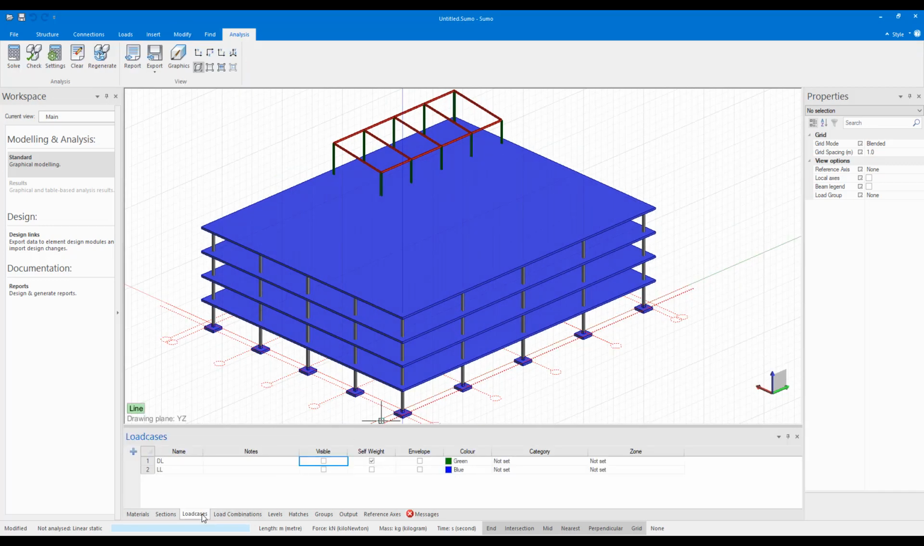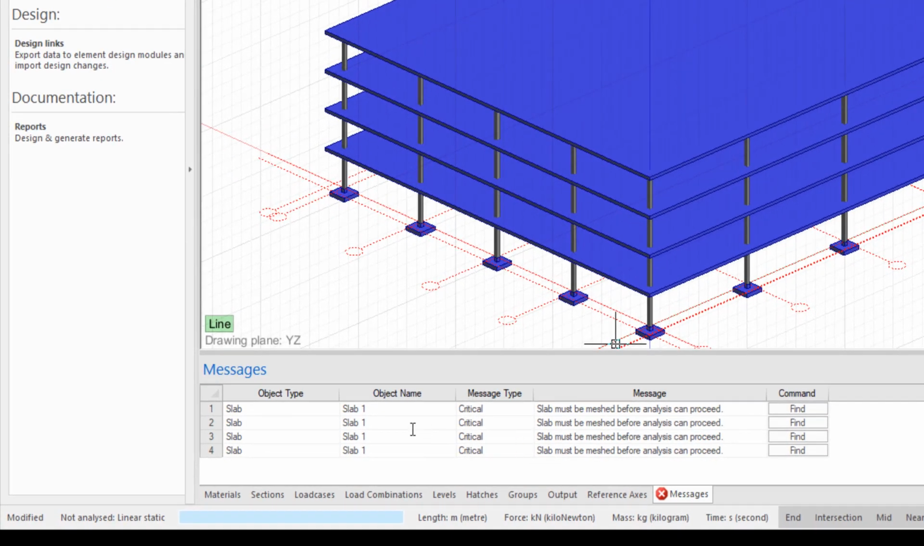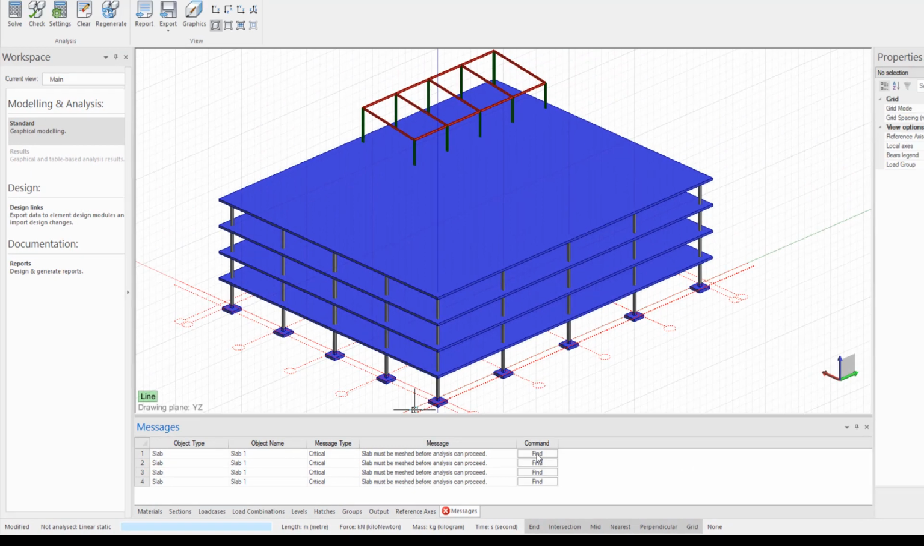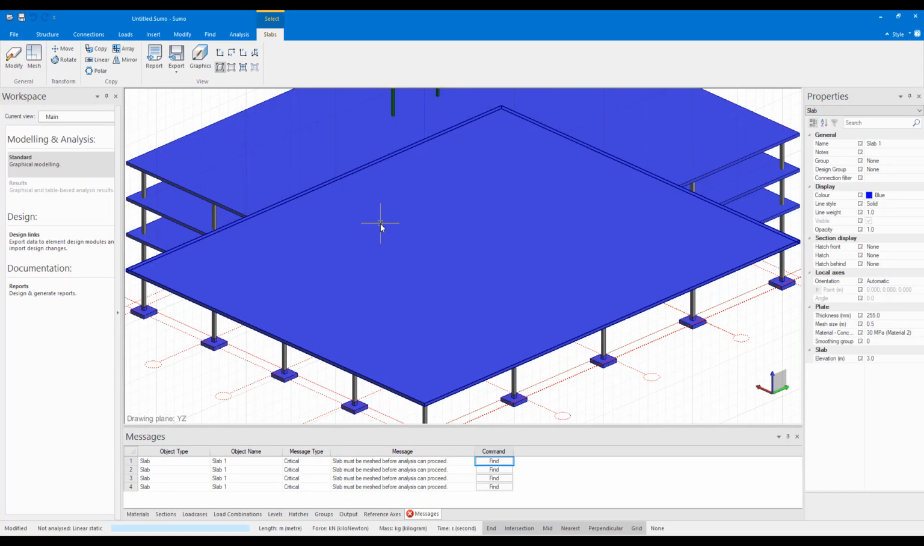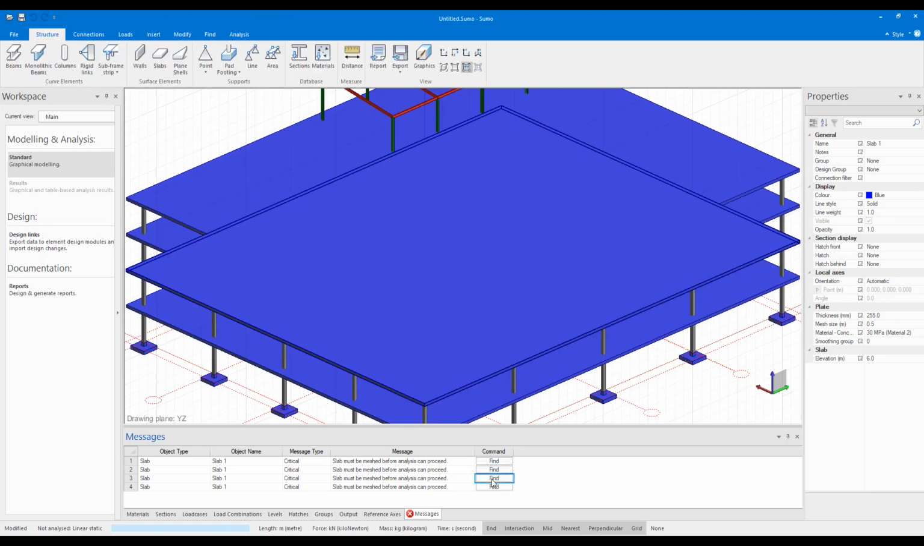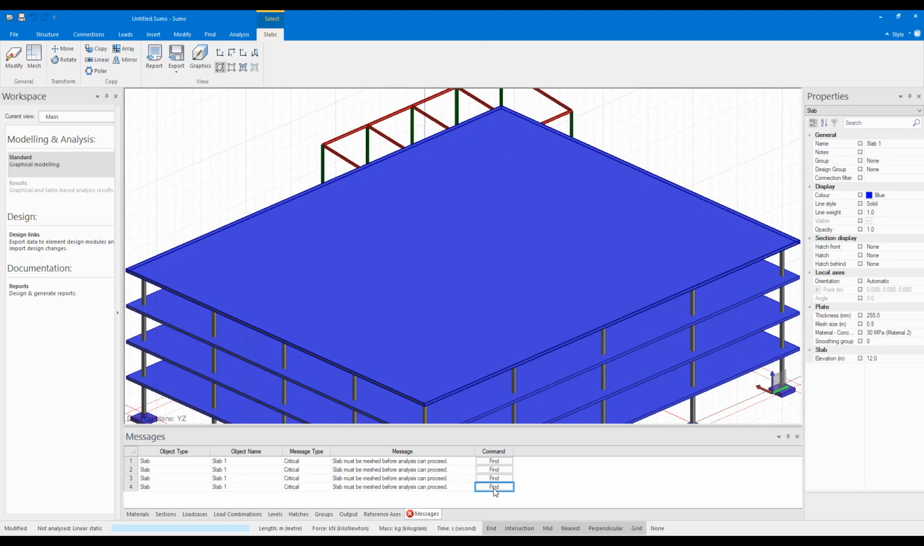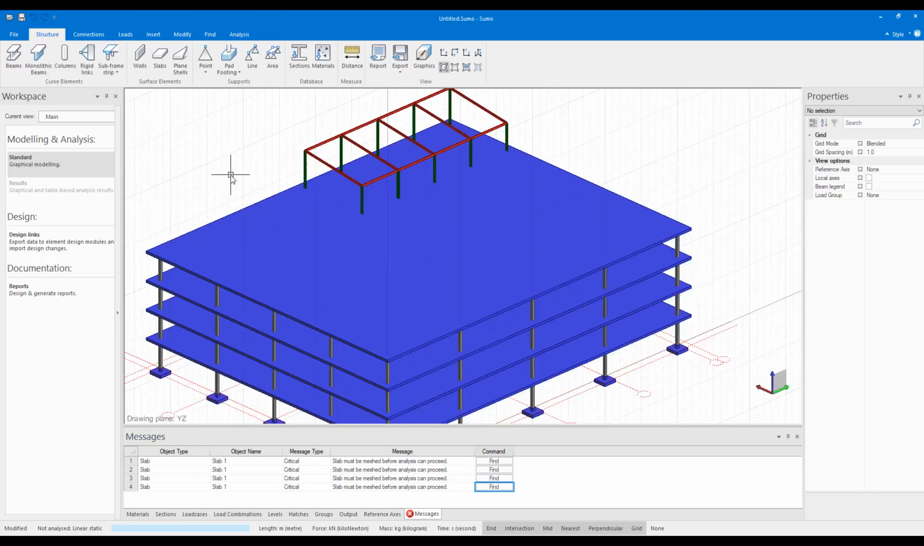In the previous video, we created loads and load cases and load combinations. I just turned the visibility off so that we can see our slabs and the meshing a bit better. If I now go to messages, you can see here that it's telling me my slabs need to be meshed before I can proceed. If I click on the find button, it selects the slab that isn't meshed and it brings it forward and so on. So you can see as I select my find buttons, then it brings my slabs forward.